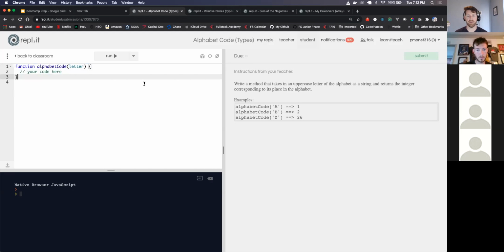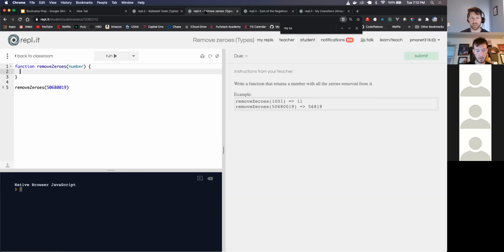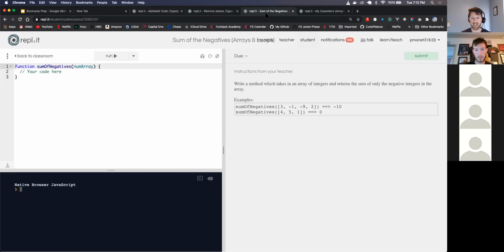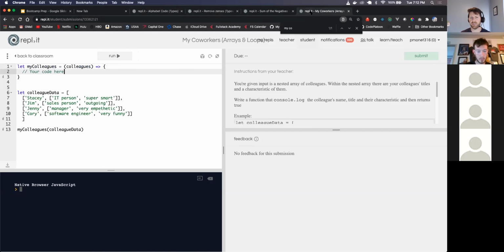All right. So I know someone said they wanted to run through the alphabet code, so we'll go ahead and run through that one right now. And then we're going to run through remove zeros, sum of negatives, and then my colleagues, which is also dealing with arrays.